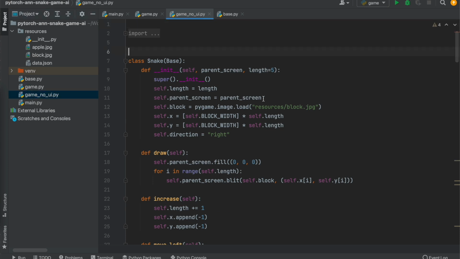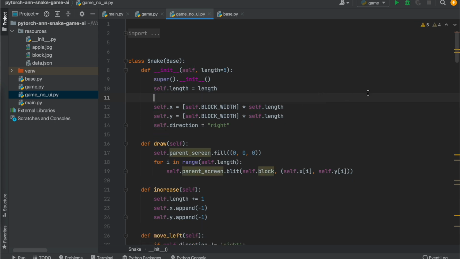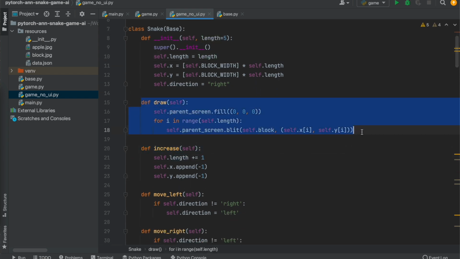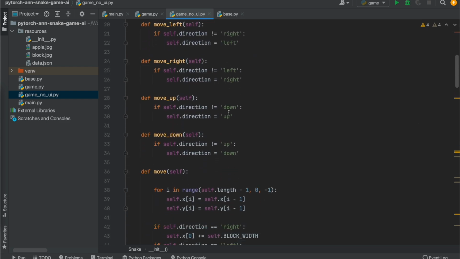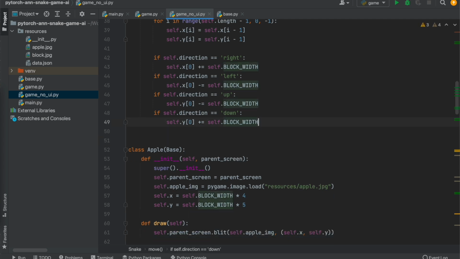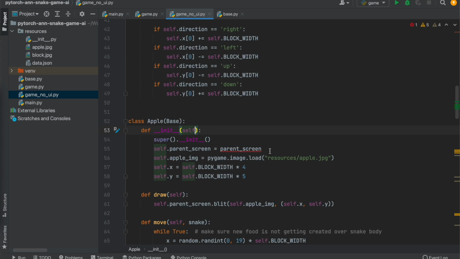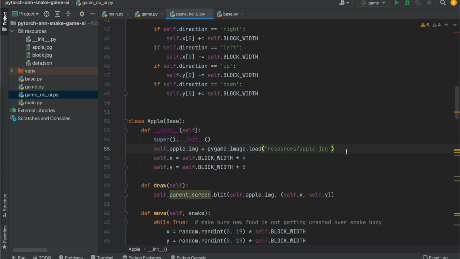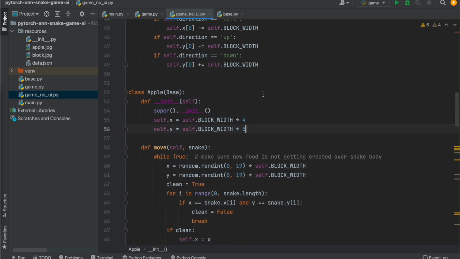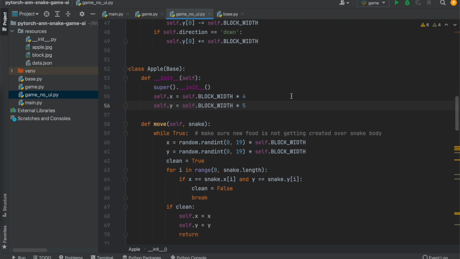Okay, now in this file, we'll remove everything which is related to UI. So let's start. We don't need the parent screen. We don't need this. We don't need block, just length, X and Y coordinates, direction. We do not need a draw method. Increase, move left, right. We don't need to call this draw method here. We don't need parent screen in Apple. We'll remove this. No image for Apple. No draw method for Apple. Move method.